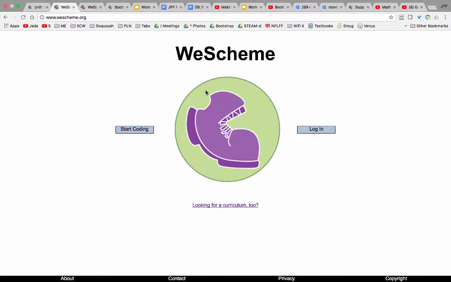The first one is, let's just get going and start coding. If you click on this option, if you notice below it says without being able to save. So you're going to go into the editor, you're going to be able to run programs, great, but it's not attached to an account. So you're not going to be able to access your games after you exit the editor.